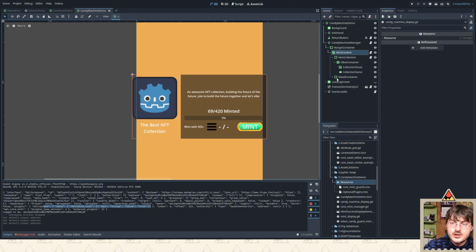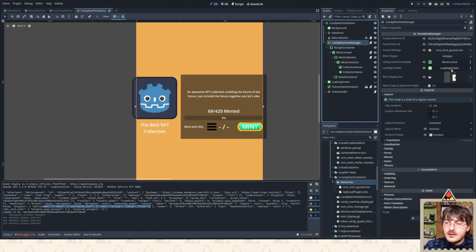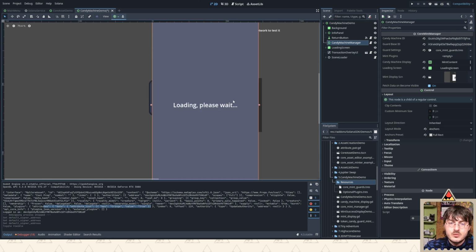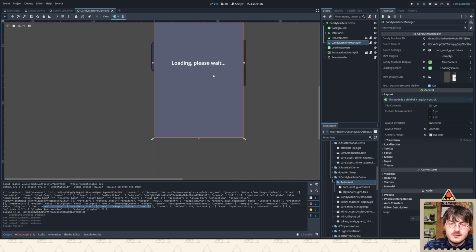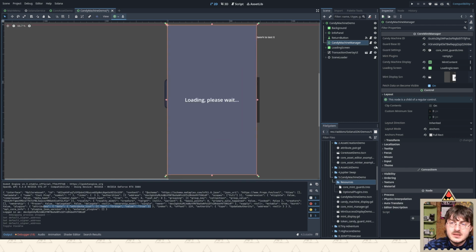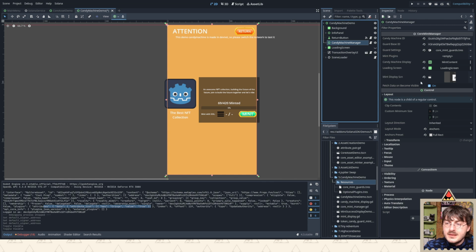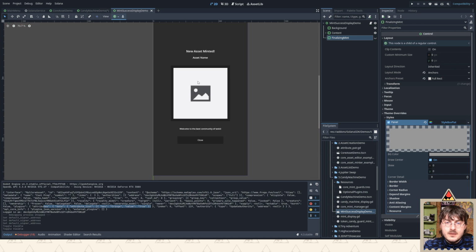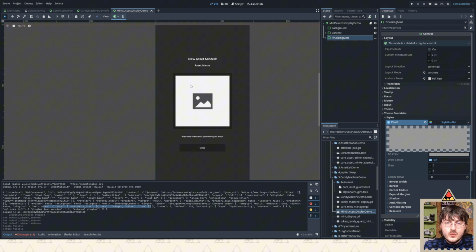We have this utility function. And then a loading screen, it's also optional, so that when you start minting, a loading screen would just pop off and just block your view up until the mint is complete. And mint display, this is a pretty important thing as well. So whenever you mint, you can optionally have a mint display right here, mint success display, which just basically opens up this page with your asset that you just minted. It gives it a name, welcome to the best community of Web3, and then you can close it to continue.